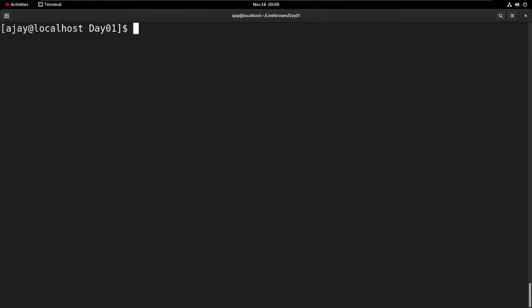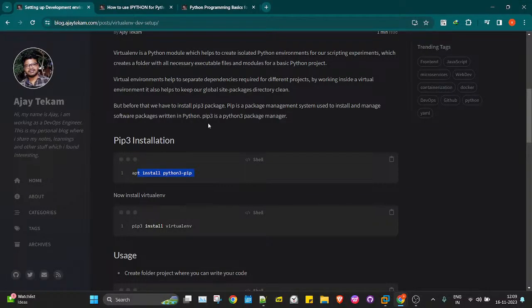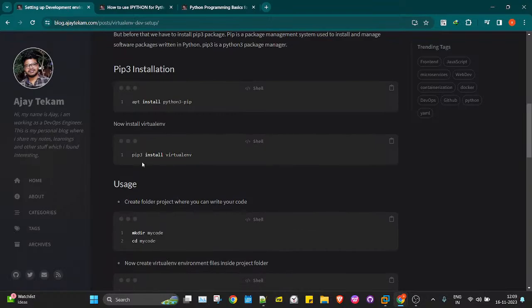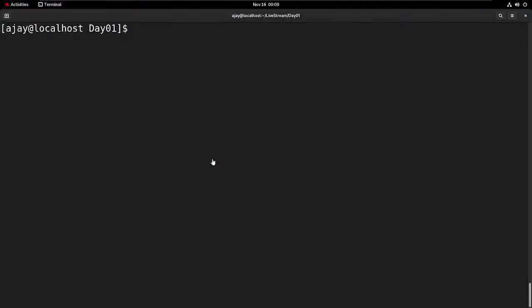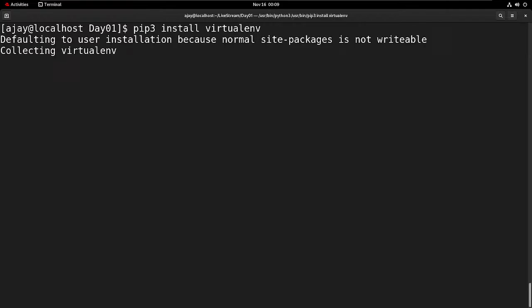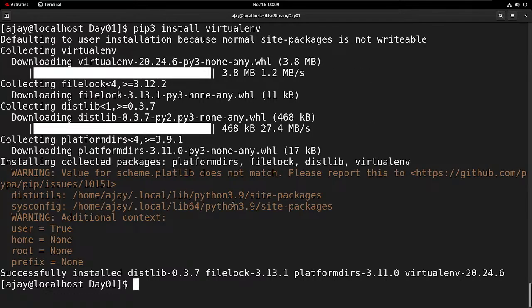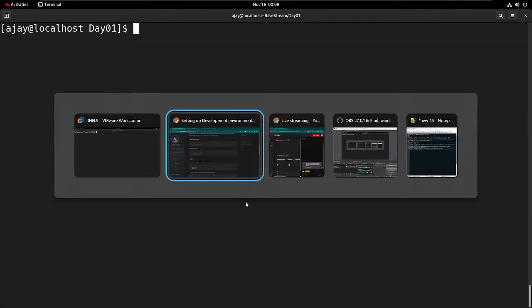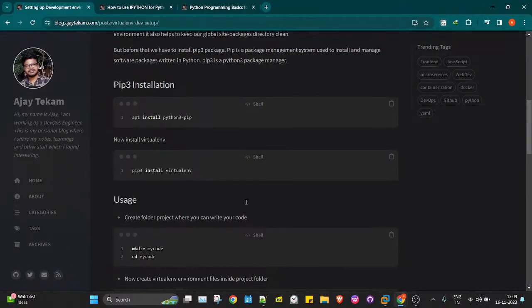Now we have to install virtualenv. To install virtualenv, this will be the command: pip3 install virtualenv. Let's run this command. Yeah, it is installed successfully. Now let's look at how we are going to use venv.